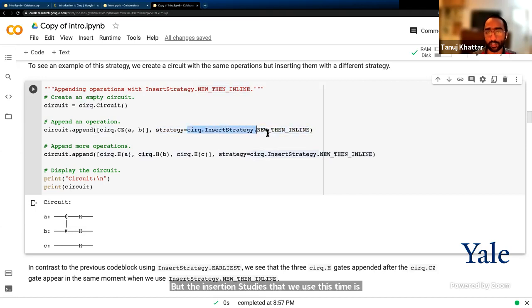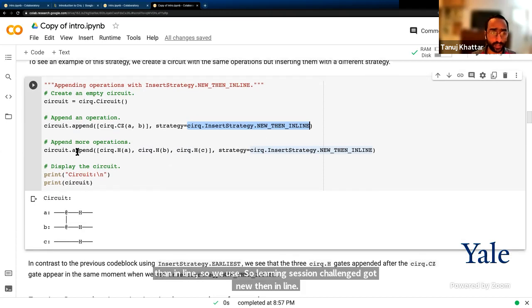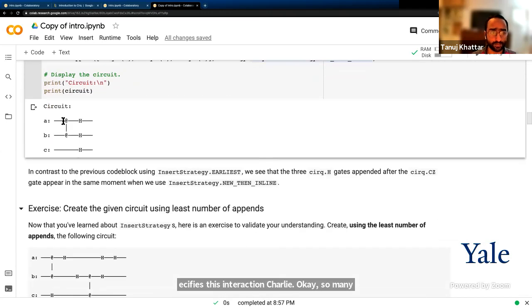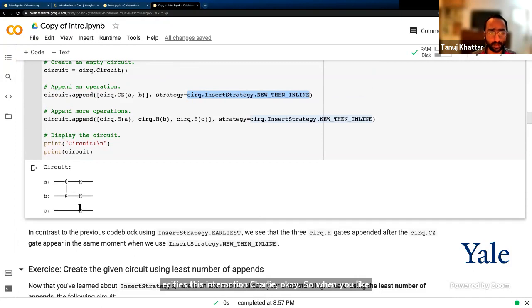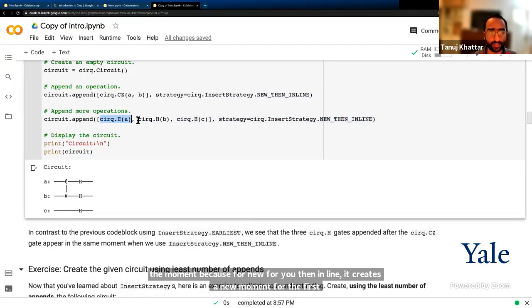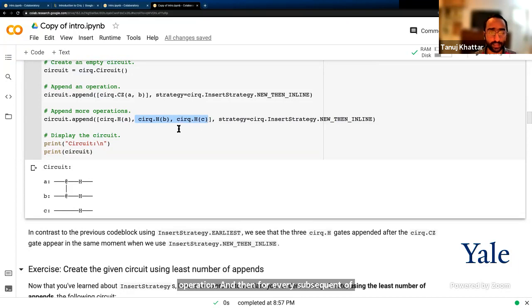So we use circ.InsertStrategy.NEW_THEN_INLINE, which specifies this insertion strategy. When you use this strategy, you see that this time the Hadamard on C got inserted in the first moment instead of the zeroth moment, because NEW_THEN_INLINE creates a new moment for the first operation, and then for every subsequent operation, it tries to insert it in this moment that it has created. If that's not possible, it creates another new moment and keeps doing that.